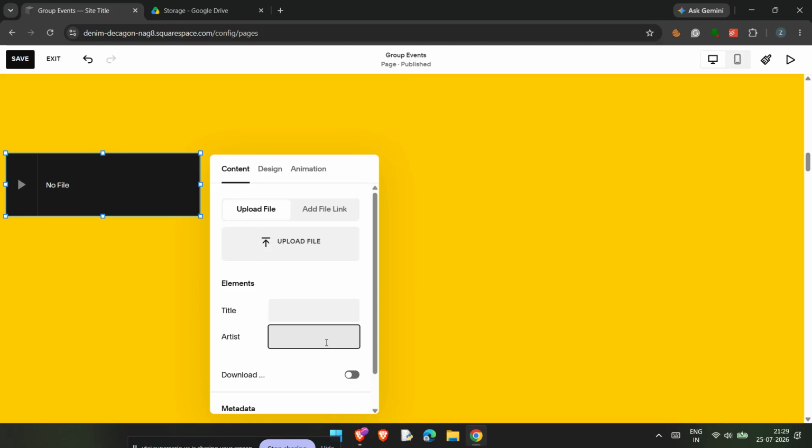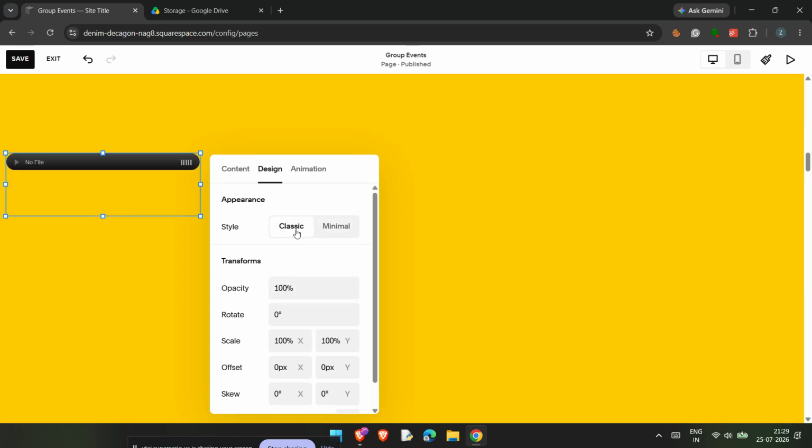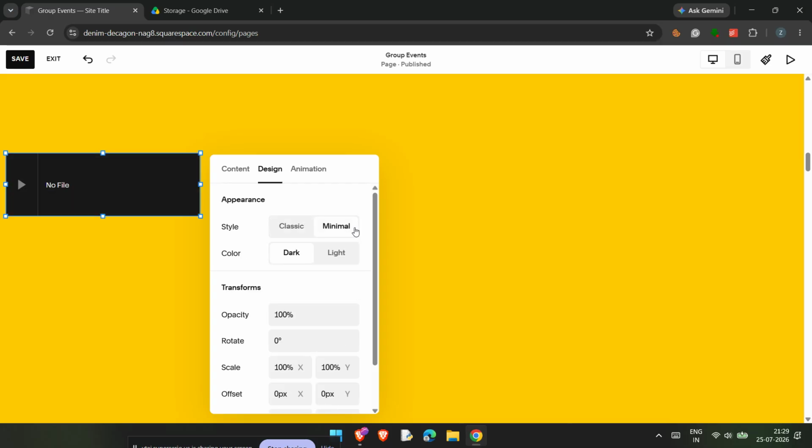Next, switch over to the Design tab. This is where you can choose the style of the player. Squarespace usually gives you options like Classic or Minimal, so pick the one that best matches the look and feel of your website. If you want something clean and simple, Minimal is a great choice. If you want a more traditional music player appearance, Classic may work better.